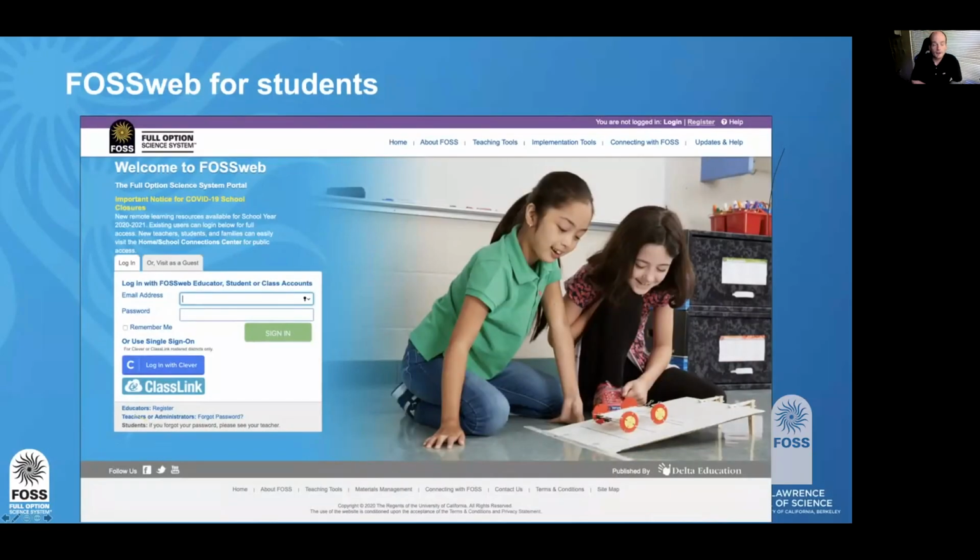We also have FOSSweb for the student side. It requires that students log in. If they're doing that through Clever or ClassLink, you'll see a little login there. But if they're using an email address and a password, they need a little direction on how to do that.